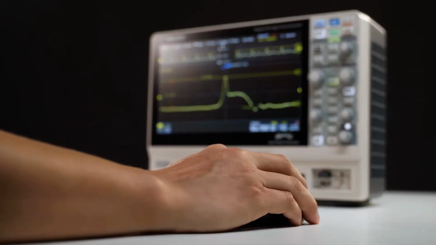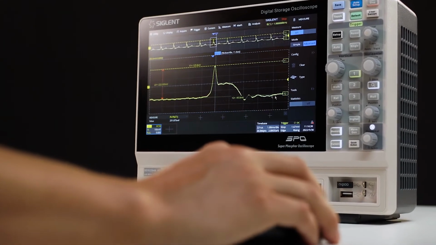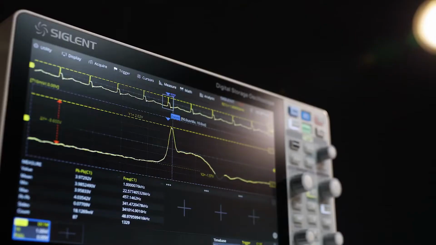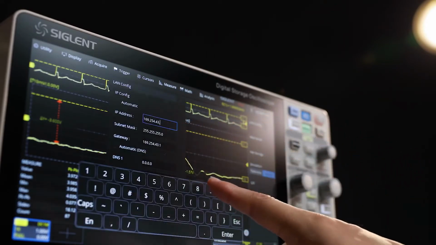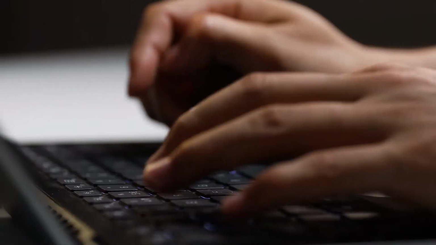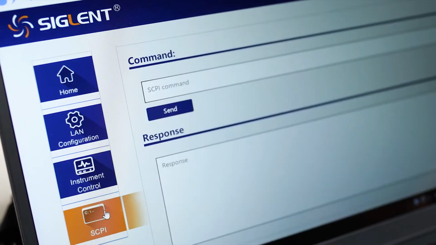The HD also supports external mouse and keyboard connectivity to simplify common front panel operations. Remote control and monitoring has never been easier. Simply connect the scope to a LAN, open a browser window, and enter the scope IP address. Easily access measurement data and analyze it without needing to access the oscilloscope or be in the lab.